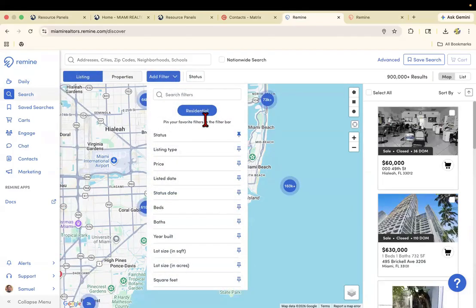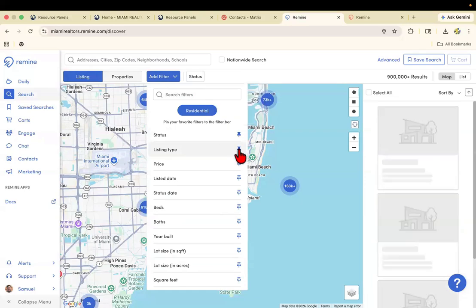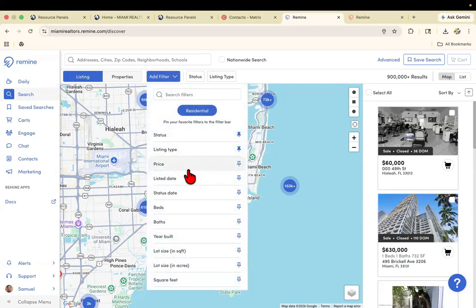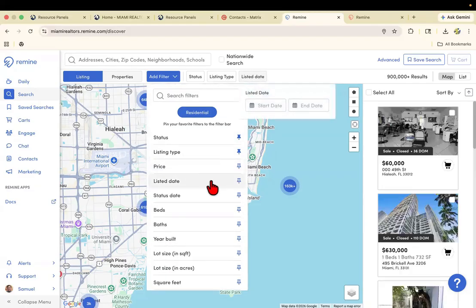Under add filter, when we're looking for listings, not only do we have status, but we have listing type. So if I'm looking for something just for sale, I can add this one. If I'm looking for something maybe just for rent, I can just search based on individual status. I can search by price range, just like normal, the date the property hit the MLS, including the start date, so I can find fresh listings, status date, if I'm trying to find properties that have recent modifications, including price changes, or maybe I want to find a property that just recently went back on the market.